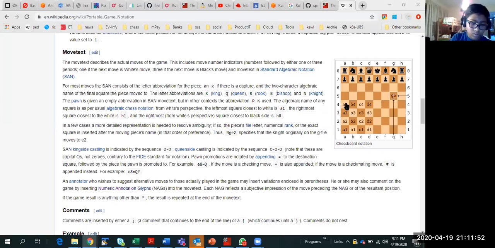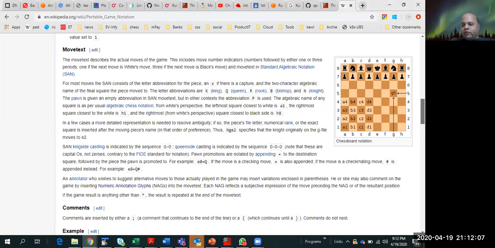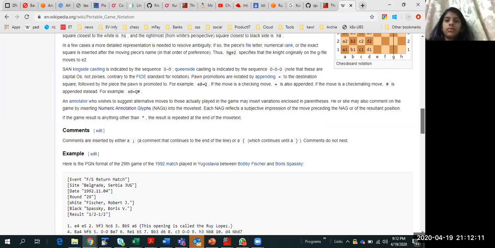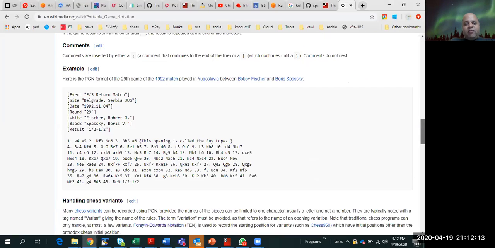Every square on the chessboard has its own unique letter and number combination, which is like the name of the square. And the way to write a move is by writing the piece that is moving and the square on which it is moving to. This is the same way it is used for PGN notation. And I'll just give you an example of what it looks like.